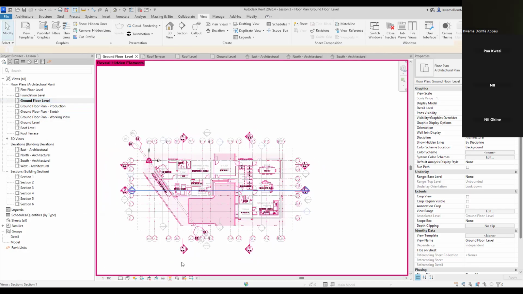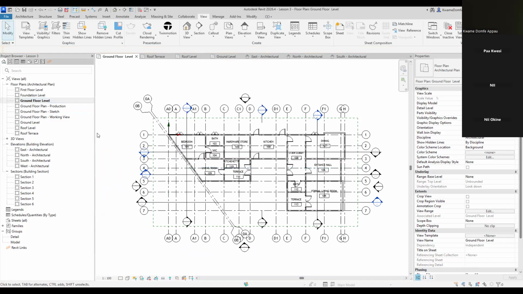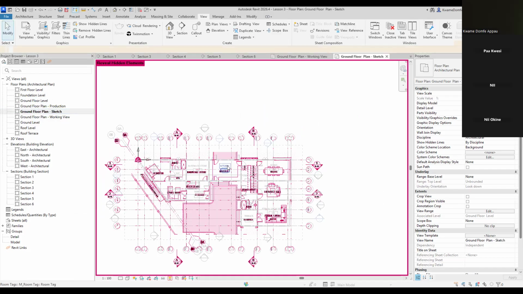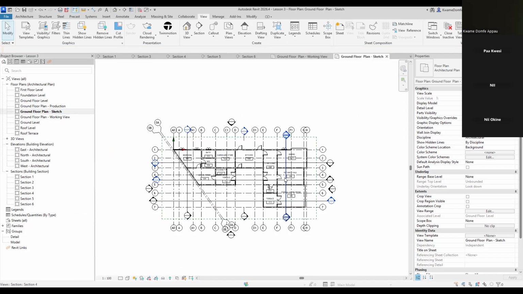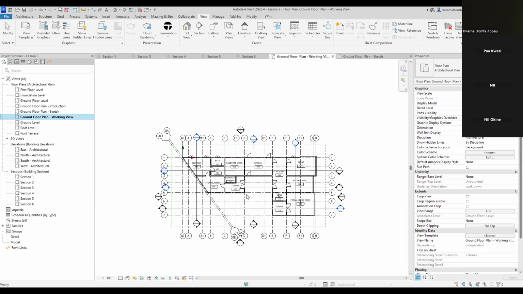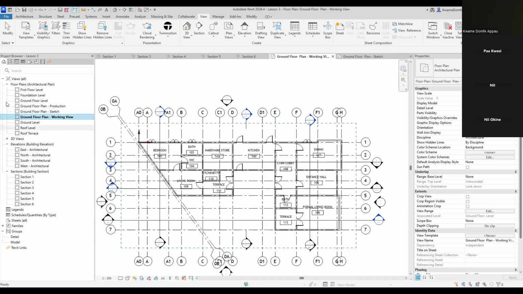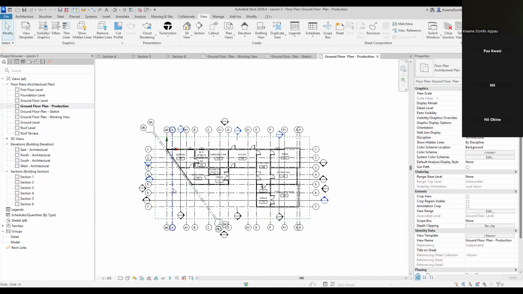Let me switch off this one. Switch the light off. What I'm starting with, then I've made a duplicate copy of it. This one is for sketch design, so I'm going to do the settings of this page so that I'll use this for sketch design work. Then I have one for working view. This is where I'll be working. Then I'll use this one for production drawing. This is where I'll do my production drawing. Any question?